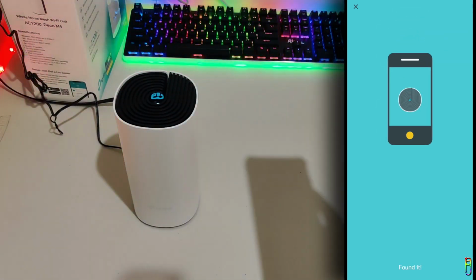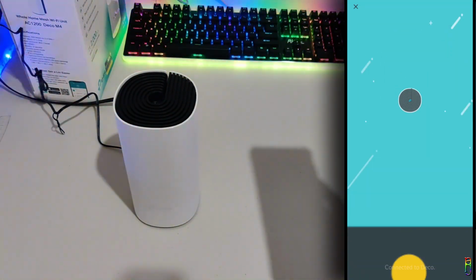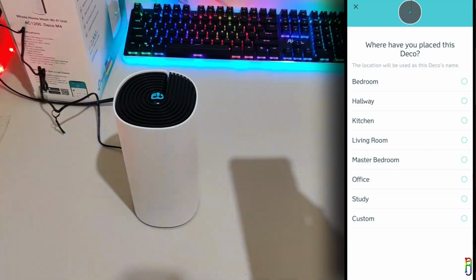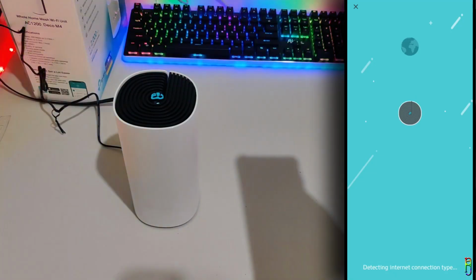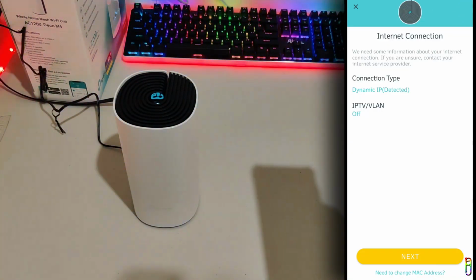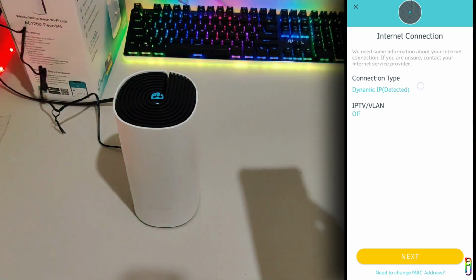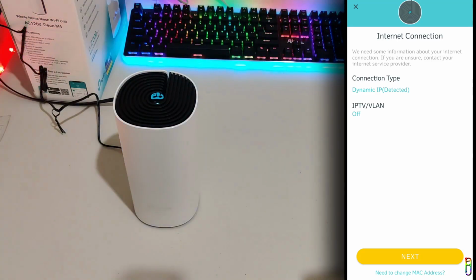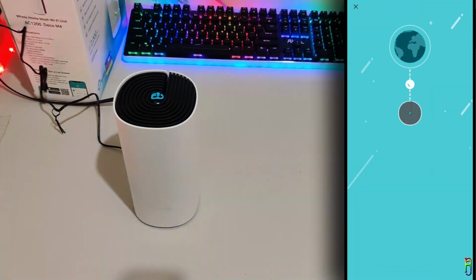Found it. We are now connected. Now it's time to select the location of the mesh. You can select any of these, or create a new one through the custom option. I will select office for now. It's reconnecting again. I suggest leaving the connection type to dynamic, and for IPTV, it's up to you if you want to enable it. I don't use IPTV or VLAN so I'll leave it off. Let's tap the next button.